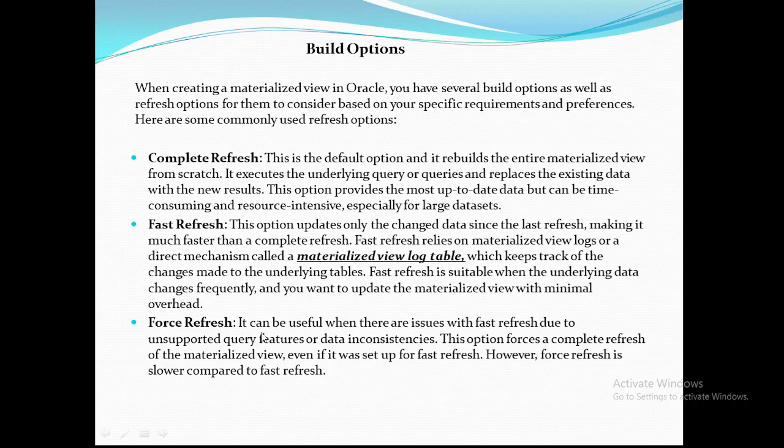Another one is force refresh. It can be useful when there are issues with fast refresh due to unsupported query features or data inconsistencies. This also does the fast refresh first, but if it cannot go for fast refresh, then it goes for complete refresh. First, it is looking for fast refresh only. So force refresh is a combination of both.